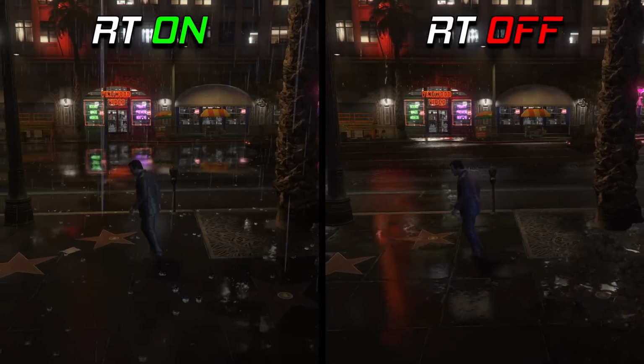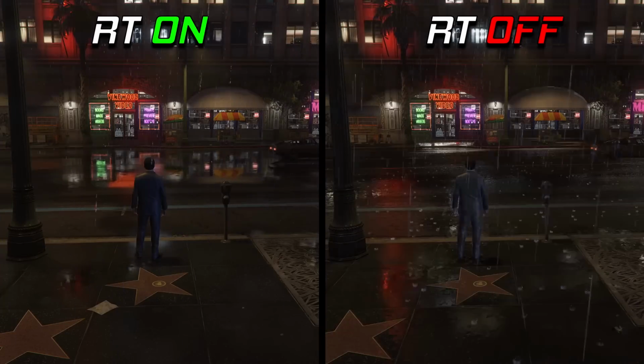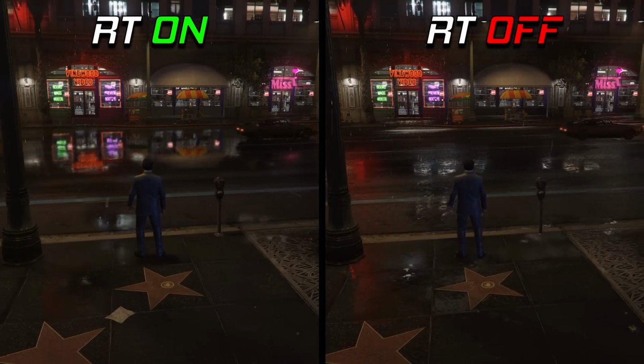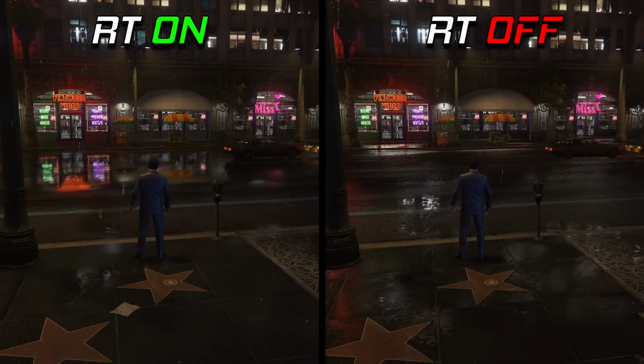The best way to show off ray trace reflections is of course at night in the rain, and although they aren't new, we saw these reflections on the Series X and PS5, they still do look nice, especially the car reflections as you can see on the ray traced image in this scene.